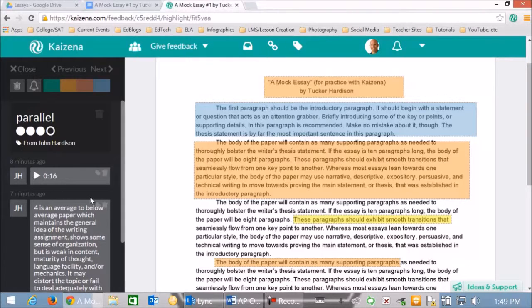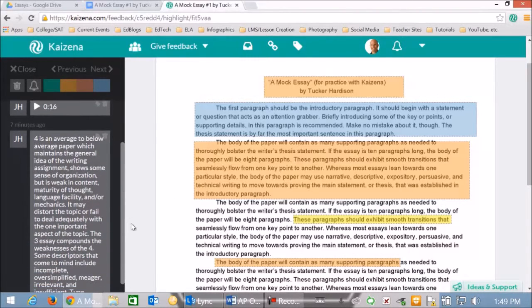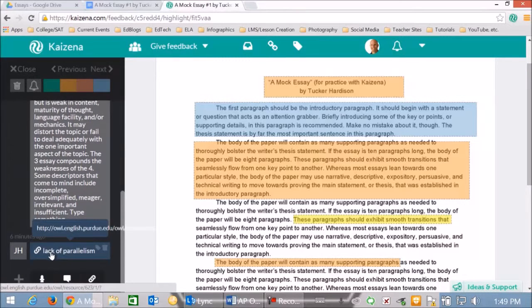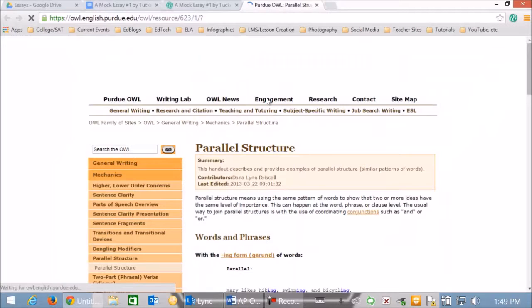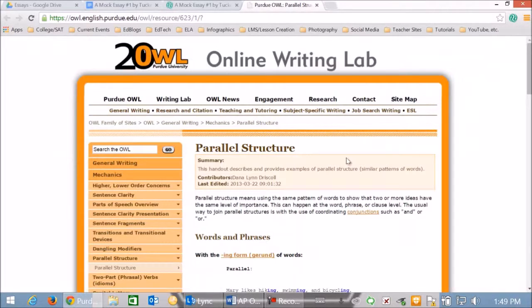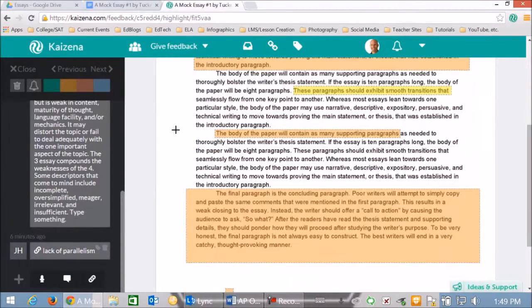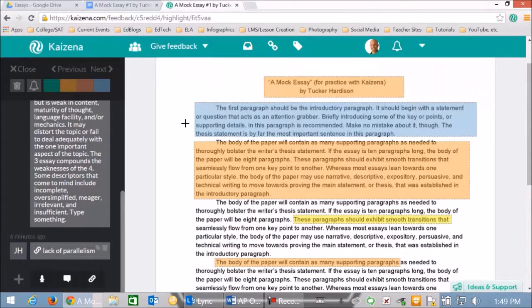I have a 16-second comment. I have a text comment, and then I even have a website that I can click on and go to for some help. Ooh, parallel structure. The teacher provided that link to me. Pretty cool stuff. All I have to do as a student is take the time to listen to the feedback, to explore the feedback, and then I'll be better. Very cool. See you later.